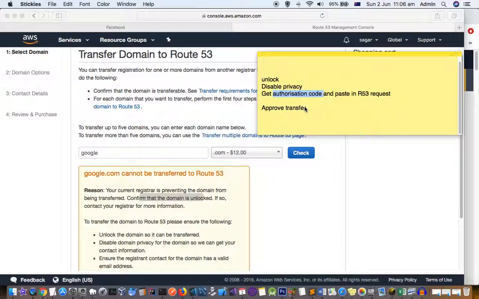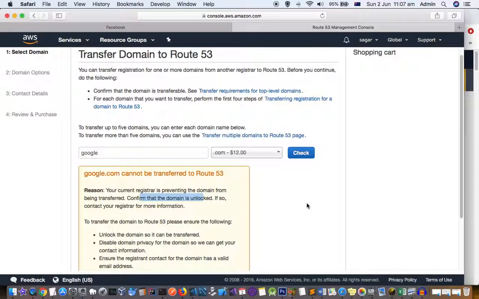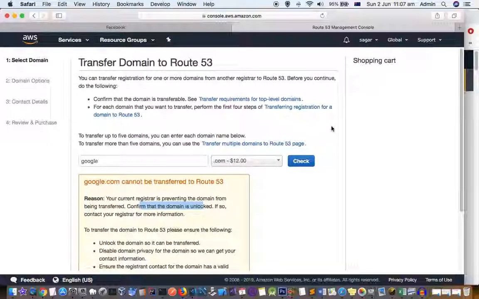Once this step is done, the next step is to approve the transfer from your existing domain registrar. If you do not do anything, it will automatically approve in 3 to 4 days. But if you want to transfer the domain very quickly, you will have to approve the transfer manually from your existing domain registrar. Once that is done, your domain will be transferred over here in R53.